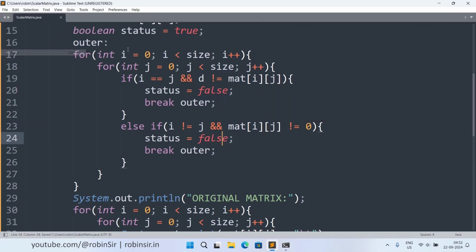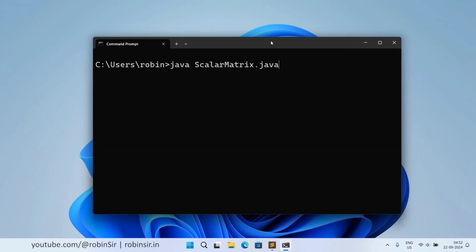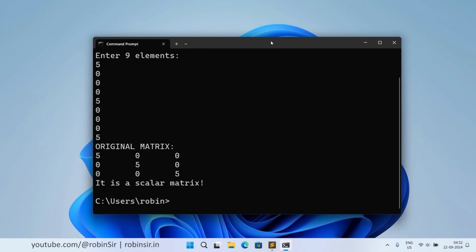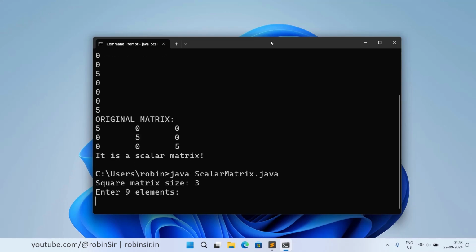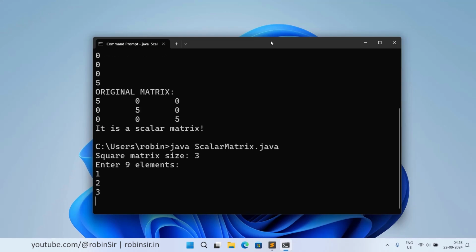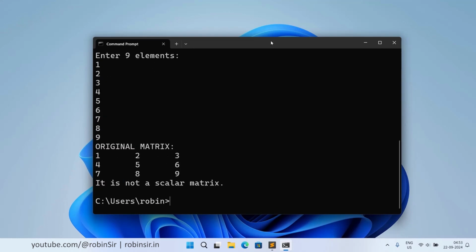Let's save our program and try again. So 3, let's enter 5 0 0, 0 5 0 and 0 0 5. Now you can see we are getting the right message. It is a scalar matrix. Also, if we don't enter a scalar matrix, let's say 1, 2, 3, 4, 5, 6, 7, 8, 9. So it is not a scalar matrix.